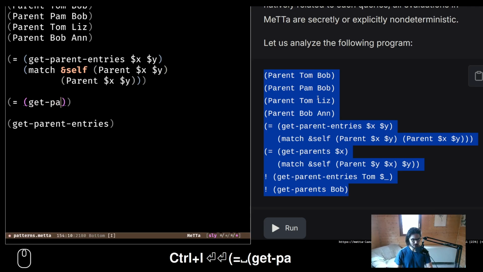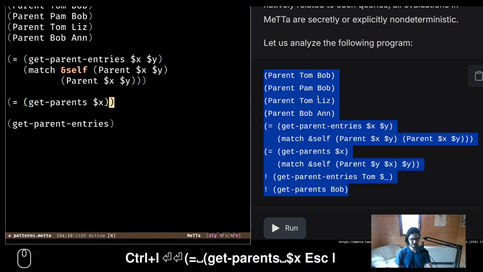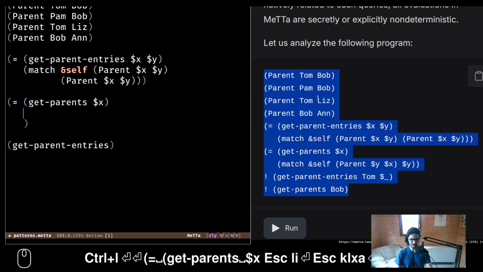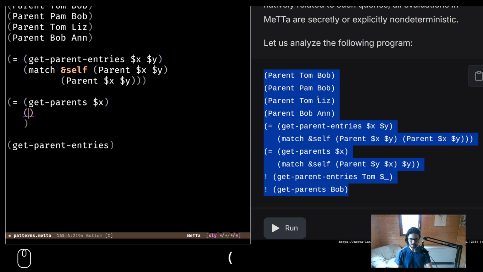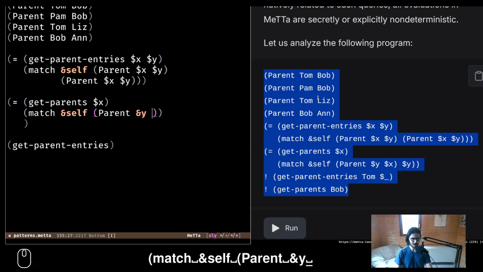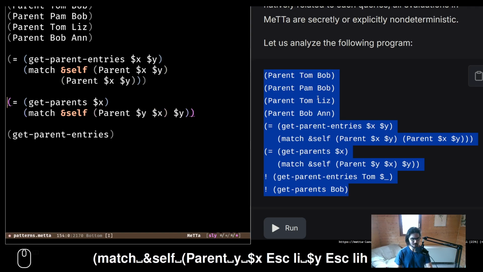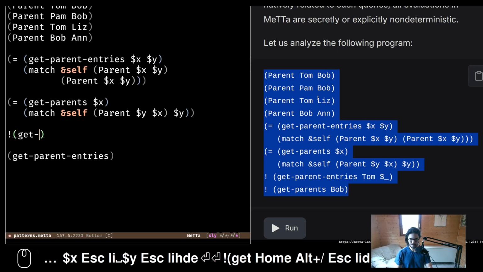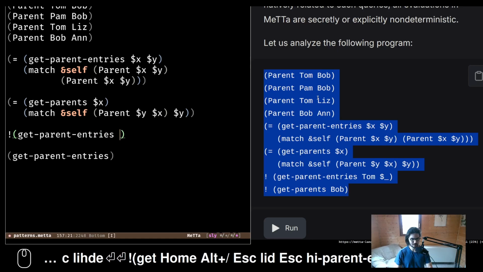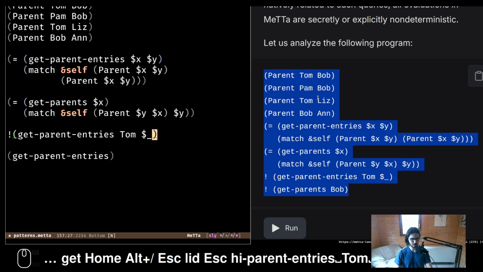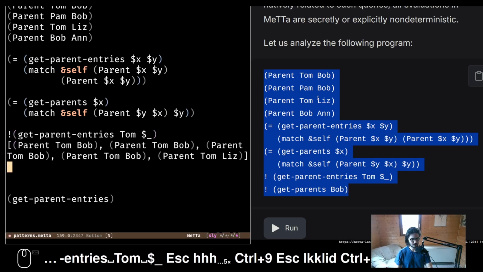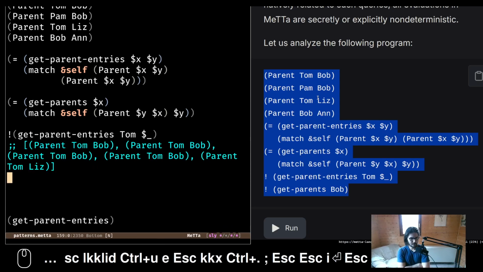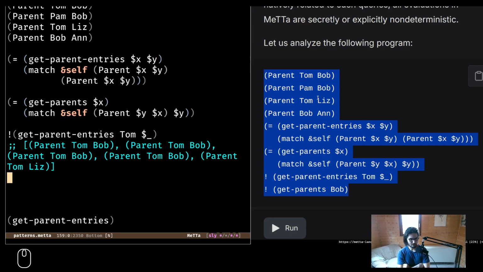Say another equality, get parents $x. So from one person, give me the parents. That would be match &self, then this relationship, $y and $x, and then I return y. So these are all the parents of x. Now evaluate get parent entries, Tom, and a throwaway variable. I get Tom Bob multiple times, and then Tom Liz.